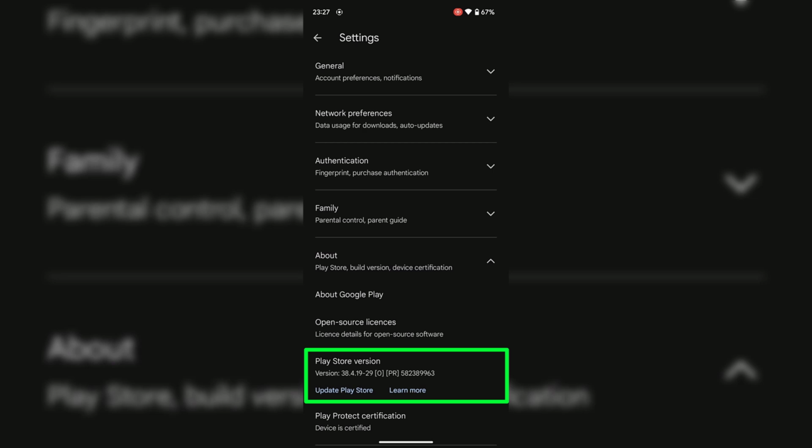As you can see, the version of the Play Store that I currently have on my Android device is version 38.4.19-29. And then it says O in square brackets, PR in square brackets, 5823899963. And then underneath the version, you should see Update Play Store and Learn More.